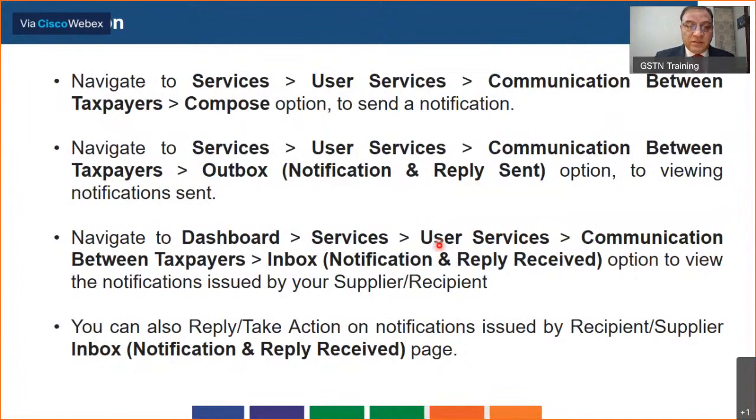This is the navigation. You log on to the portal, go to Services, User Services, Communication with Taxpayers, and there you have all these options which we just discussed. One is compose; one is the outbox, where you can see the notifications sent and the replies sent; and the inbox, where you can see the notifications received by you and the replies received against your notification. In the inbox itself, you have the facility to take action and to reply.